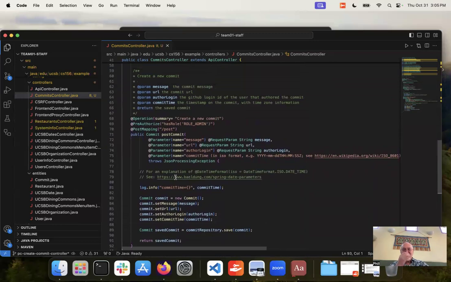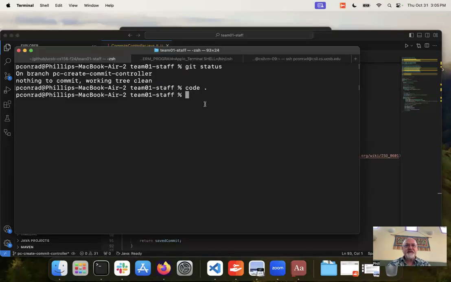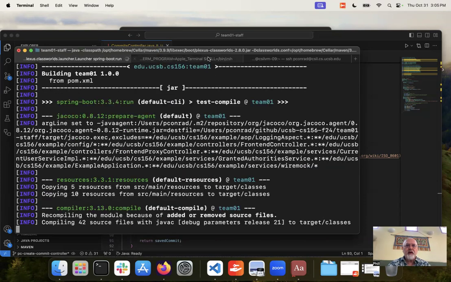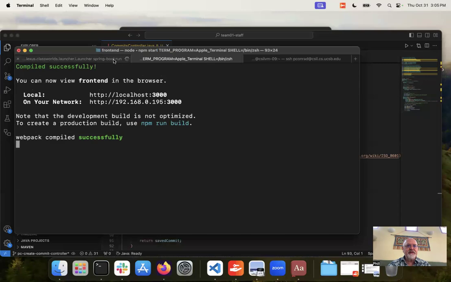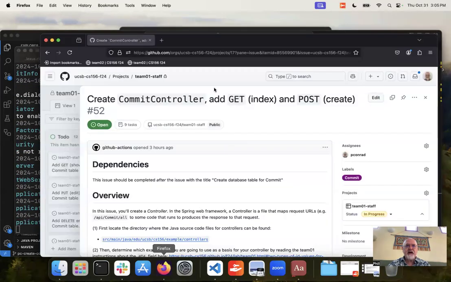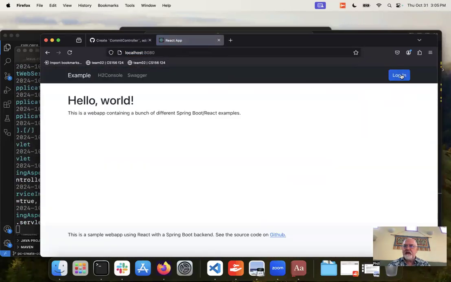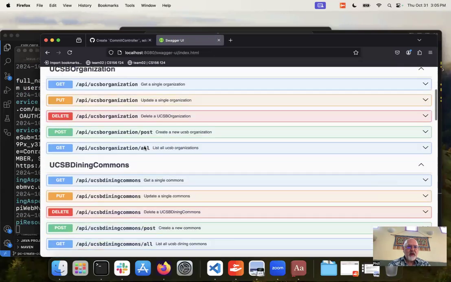We are now ready to test this using Swagger. So let us fire up our application here, Maven Spring Boot Run. And over here, our front end is running already. So let's try logging in at localhost 8080. Log in. We're going to go to Swagger.